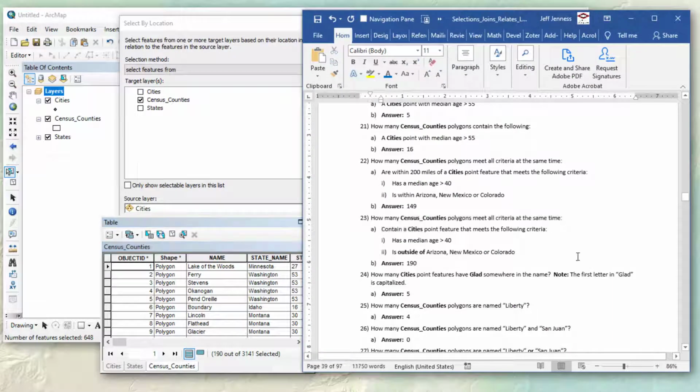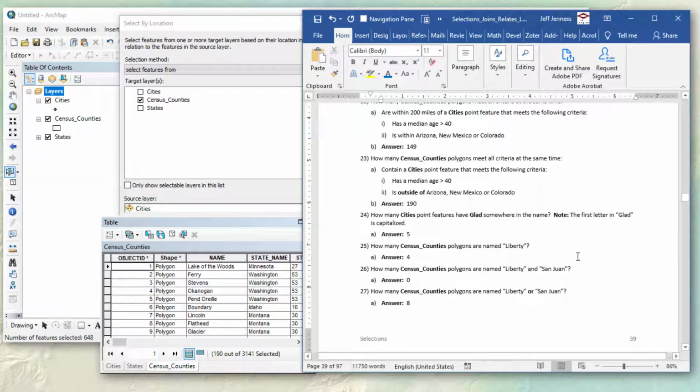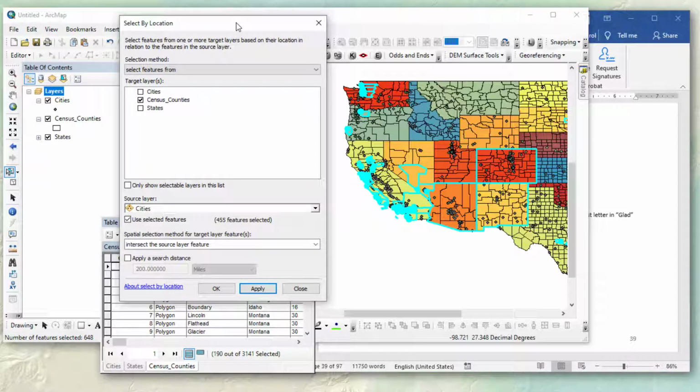And sure enough. All right, so now we get into a couple of questions that have to do with asking text queries. How many cities have GLAD, G-L-A-D, somewhere in the name? And in this case, it's important that the G is capitalized. So this is a like query. You might remember we did that selecting MVUM roads earlier. But let's come back here.